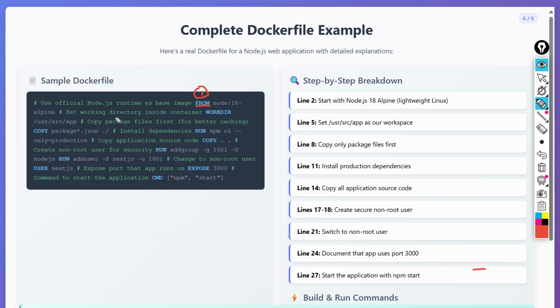This is the runtime base image we are using, and that too a small size, which is Alpine, and we are setting up the working directory within the container with the help of the WORKDIR command, which is /usr/src/app folder.